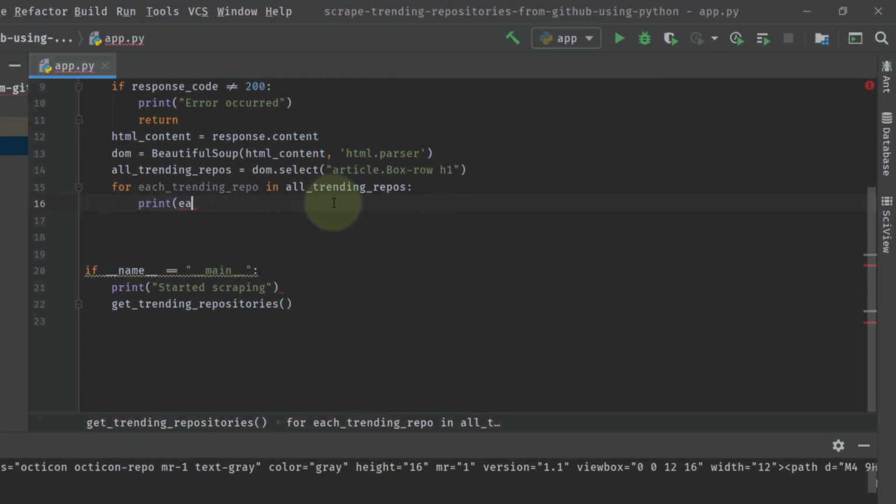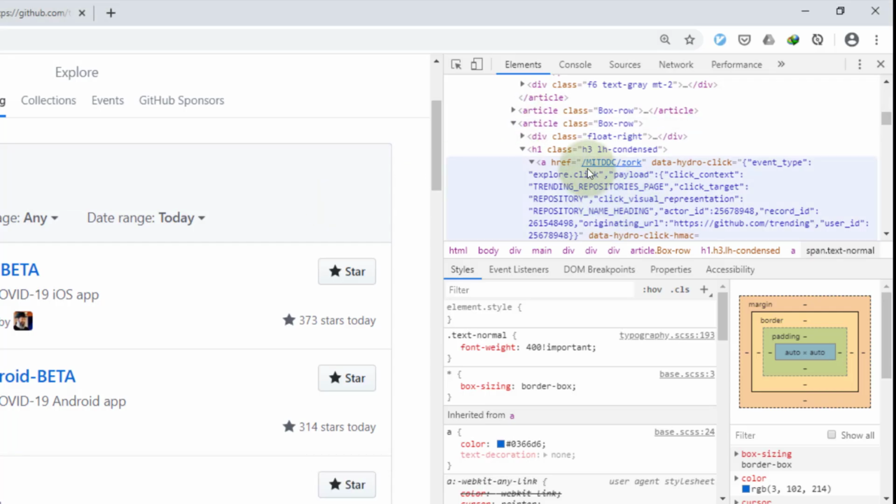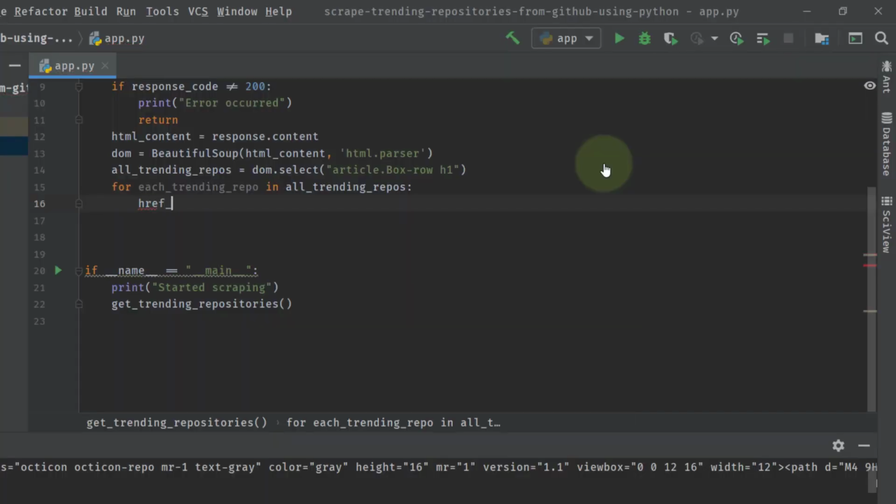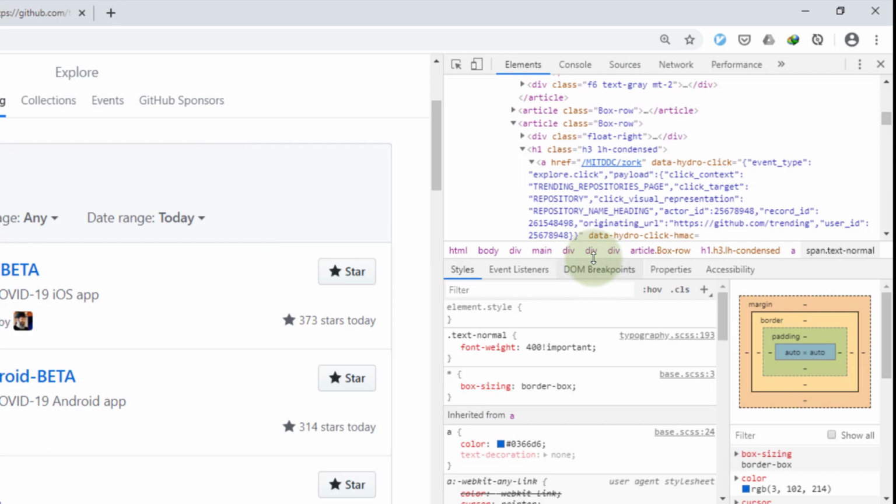So we will come here and try to access this href link. We are interested in this href link because from this we can calculate the link and the name also. The href link can be stored in a new variable, and we can say href link will be equal to each trending repo. Each trending repo data is equal to what? It is equal to this h1, inside h1.